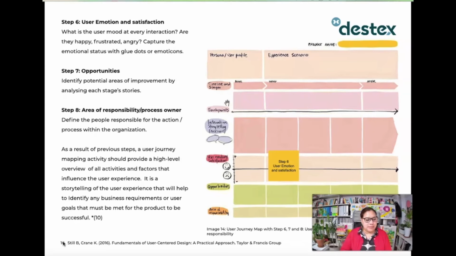Step 6. User emotion and satisfaction. What is the user's mood at every interaction? Are they happy, frustrated, angry? Capture the emotional status with glue dots or emoticons. Step 7. Opportunities. Identify potential areas of improvement by analyzing each stage's stories. Step 8. Area of responsibility, process owner. Define the people responsible for the action or process within the organization.